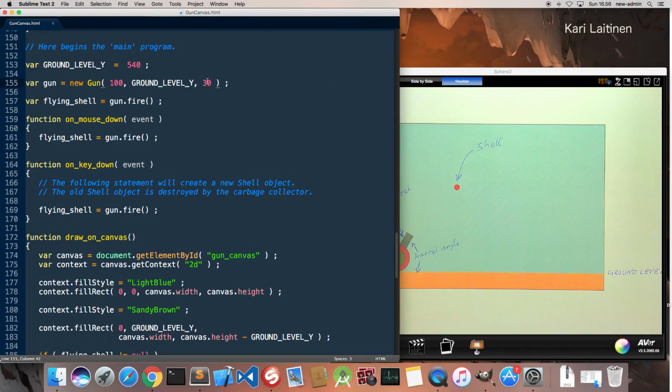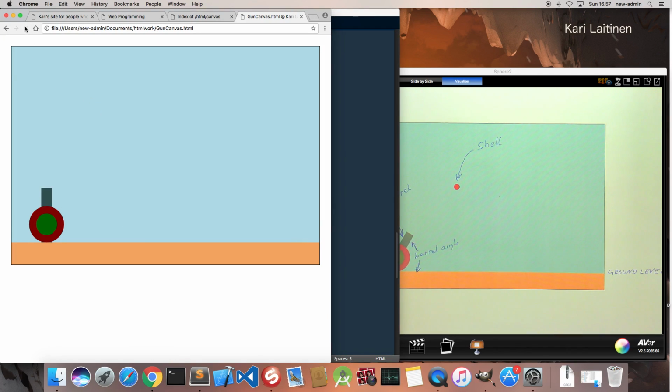But if we put here something like 90 degrees, now it should go upwards. Let's check it. Yes, it does like this. So this is object-oriented programming: with a very simple modification, you can modify the behavior of an object.